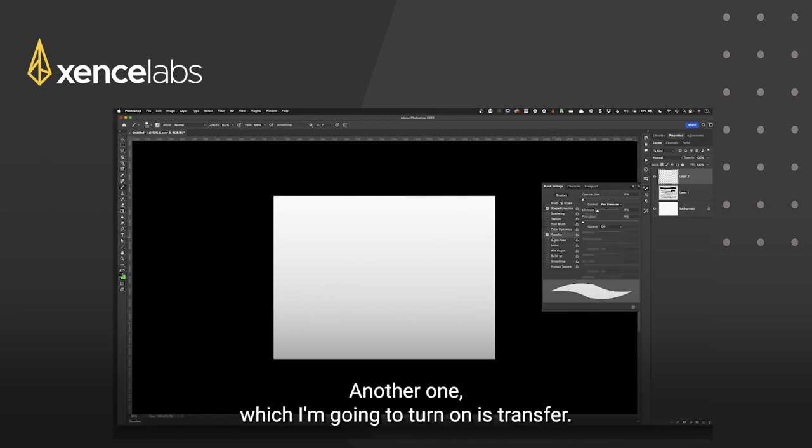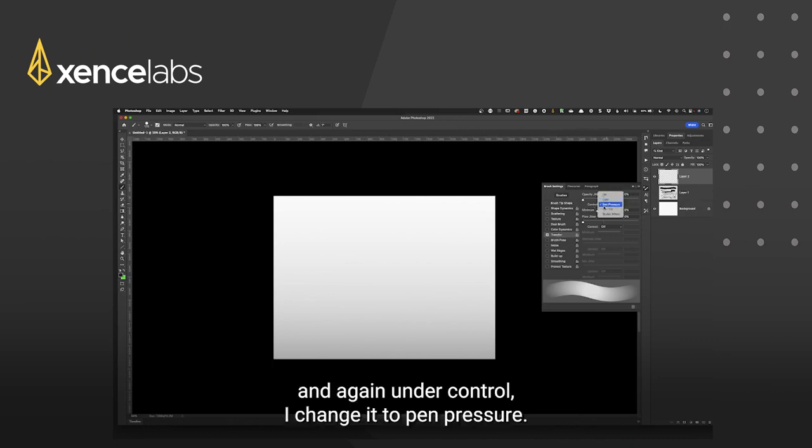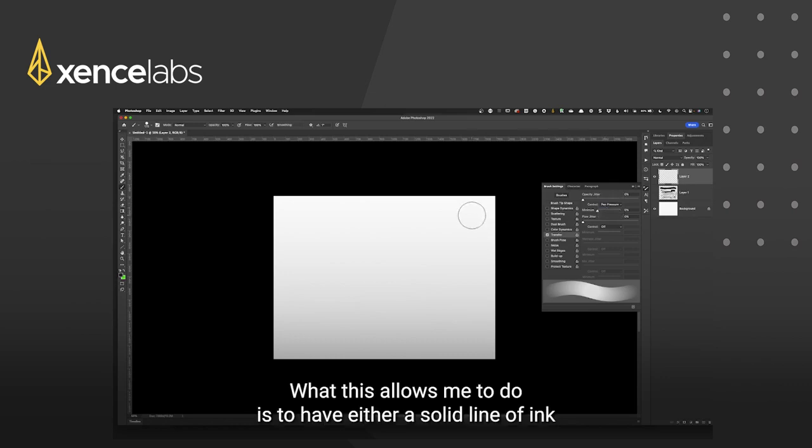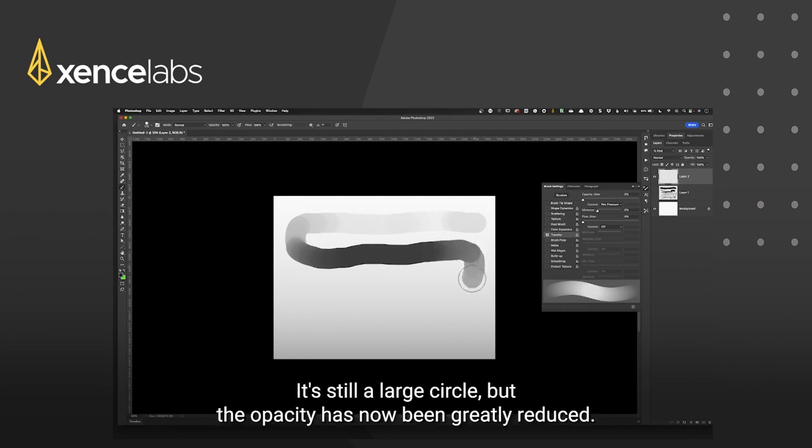Another one which I'm going to turn on is transfer. So if I turn off shape dynamics and keep transfer on, and again under control, I change it to pen pressure. What this allows me to do is to have either a solid line of ink or a very feathered line. So you can see the thickness stays the same. It's still a large circle, but the opacity has now been greatly reduced.